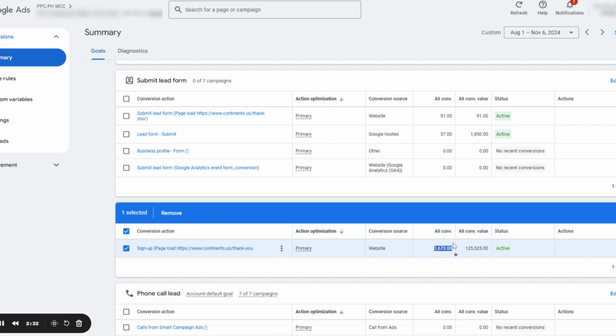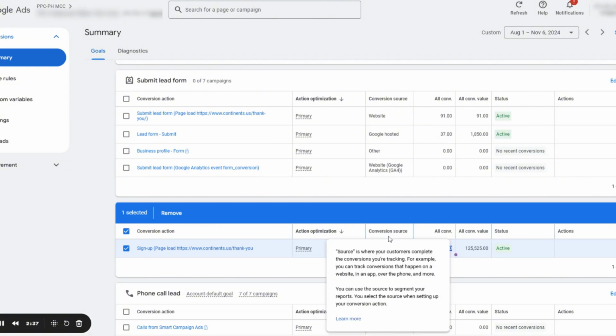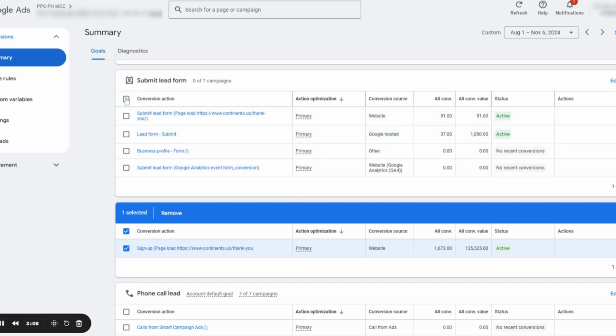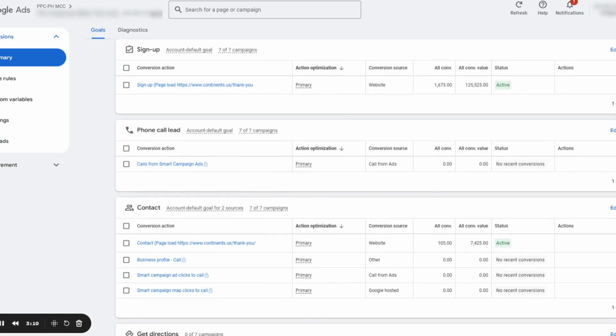Secondly, is this actually accurate? Do we really have 1,700 signups in the last 90 days? If so, that's great. If not, that's a concern. Because up here, we have pretty much the exact same conversion event. It's a page load of the same exact page. However, this one's only recorded 91 conversions. And then we have another one that's simply lead form submit, which is Google hosted. I'm not sure what that's even tracking. But regardless, all 3 of these seem like the exact same thing, but they all have different numbers and they're all active. Why are all 3 of these active? If we're tracking form submissions or signups, there should only be one single event for that, and it should be marked as primary. So that needs to be looked into and resolved.